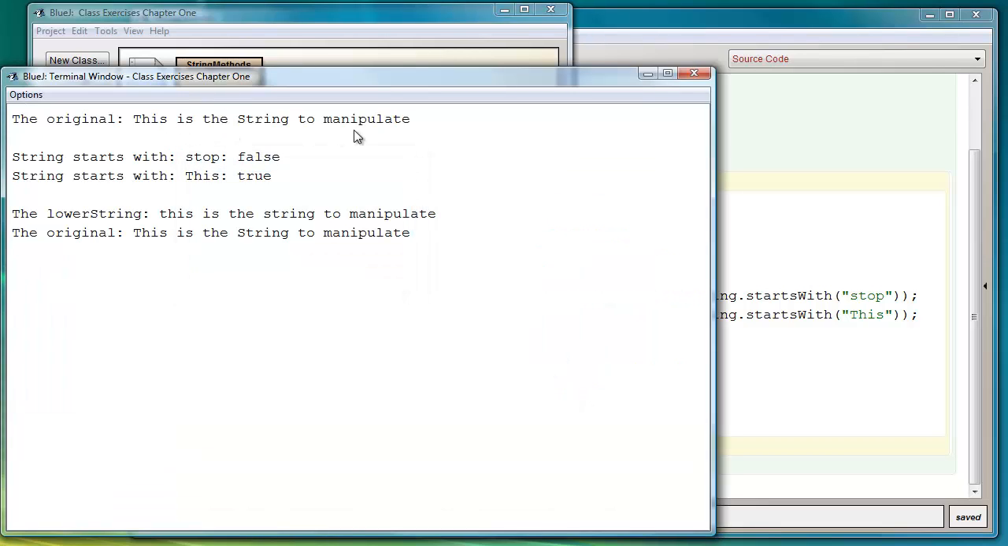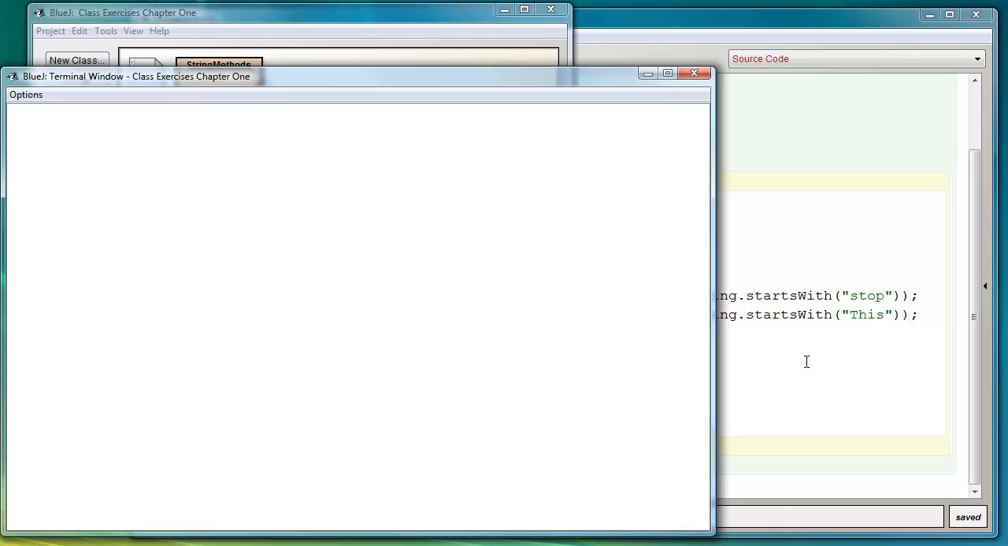So we have our original printing. We have our startsWith method call still printing. Now this is the results of the lower string. So you can see the original is still the same. This is still uppercase and string is still uppercase, but now I have a new variable storing a new object where everything is lowercase.